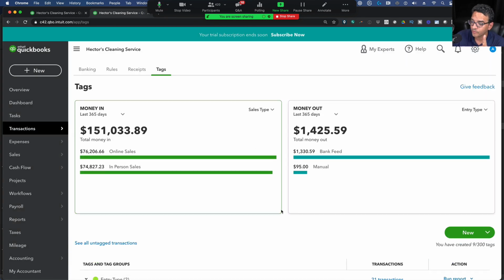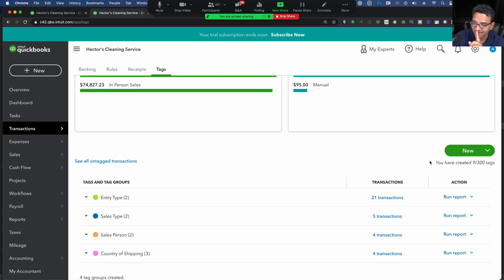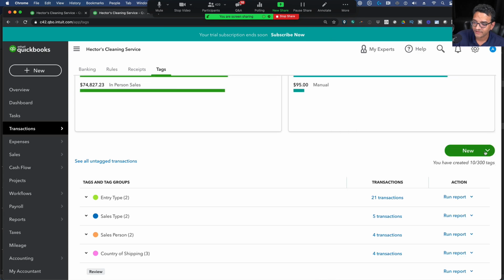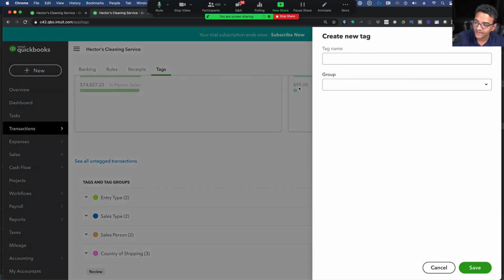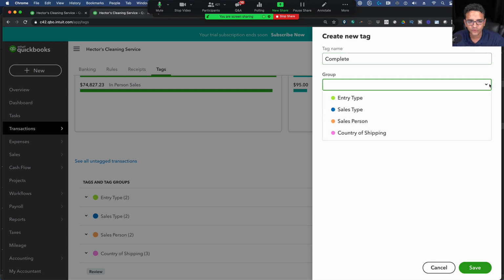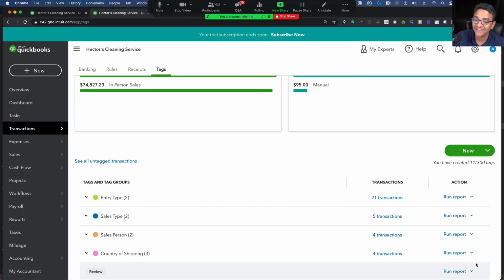The ungrouped tags. So I'm going to create a tag that doesn't have a group. It's going to be an ungrouped tag. So let's say, I'm going to call this one review. And I'm going to call this other tag complete. And notice that I'm not adding a group on it. So I just created two loose tags, unaffiliated tags.